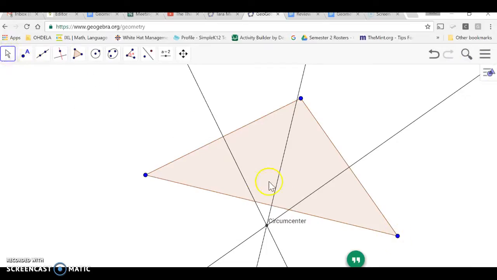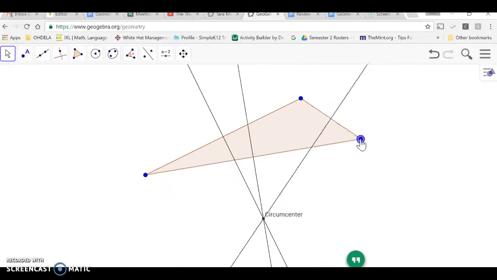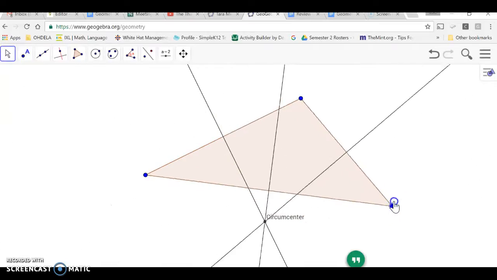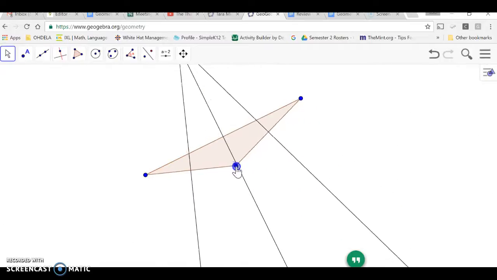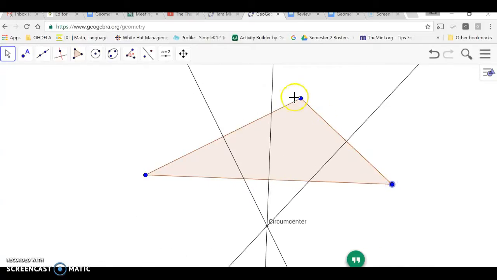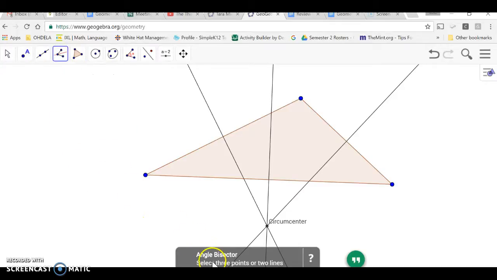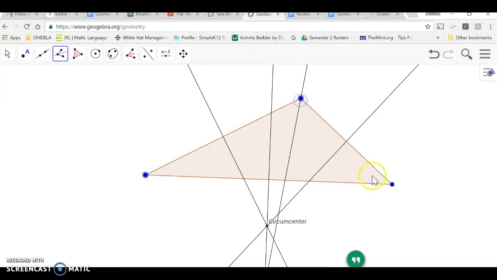Notice I can click on the arrow here and move these buttons around. My 3 perpendicular bisectors are always going to intersect at a point. No matter what my triangle looks like, it may be inside the circle, could also be outside the circle. Alright, so let's do the next one. We also talked about angle bisectors. Notice angle bisector says select 3 points or 2 lines. Well, I can select 3 points. 1, 2, 3. And I've now bisected my angle.